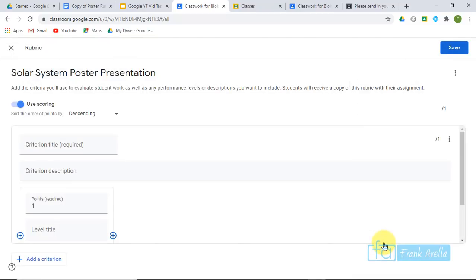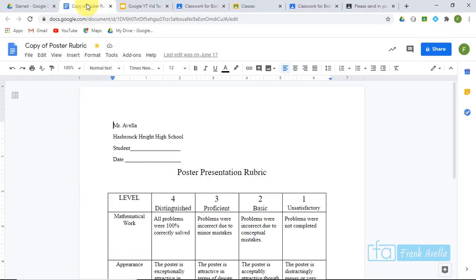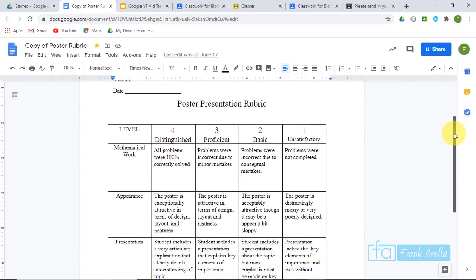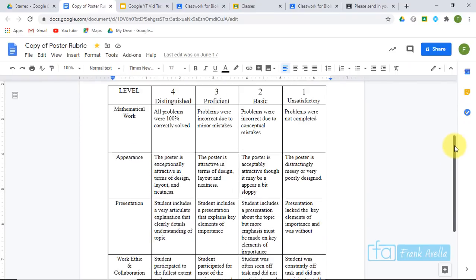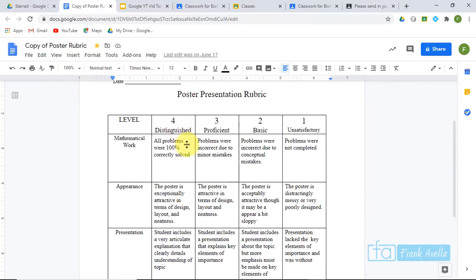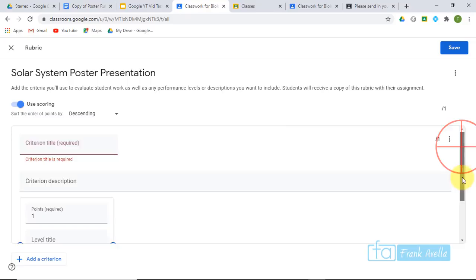Okay, and when starting from scratch, it's best to have a template. So here's a template I already have. It's a copy of a poster rubric that I have. Okay, so here it is. It's called math work, presentation, things like that. So it's got different levels and things. So let's get to work on it. So what they give you here.